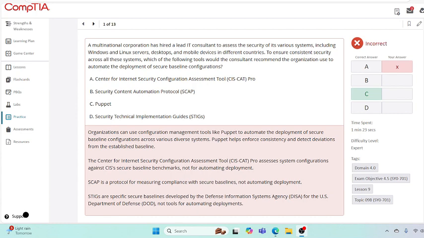It's Puppet. Organizations can use configuration management tools like Puppet to automate the deployment of secure baseline configurations across various diverse systems. Puppet helps enforce consistency and detect deviations from the established baseline.